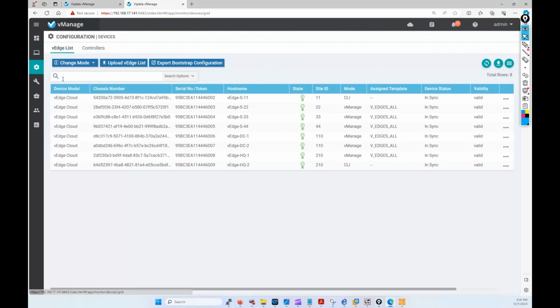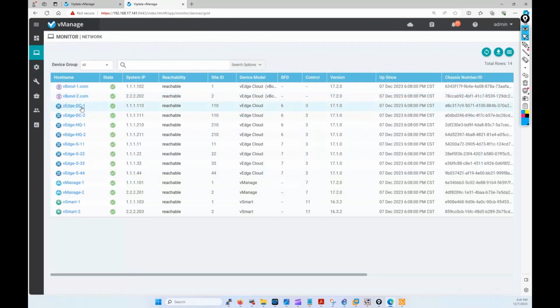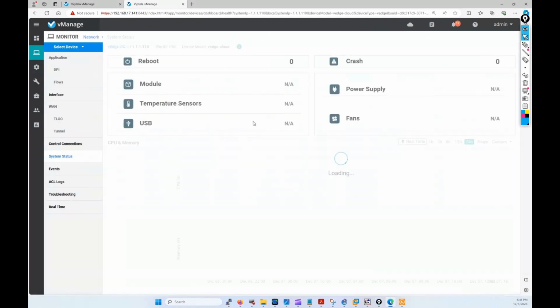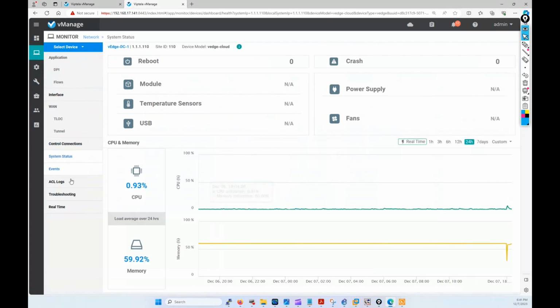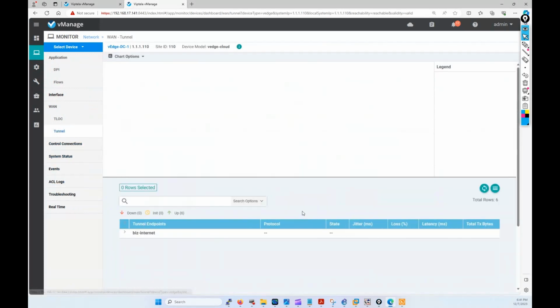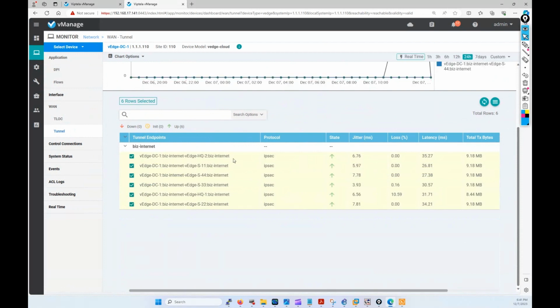Let's go to network. Let's choose one device. And if you go to tunnel, we can see the tunnels that we have between DC1 and the other devices, and we can count 1, 2, 3, 4, 5, 6. We have 6 tunnels.